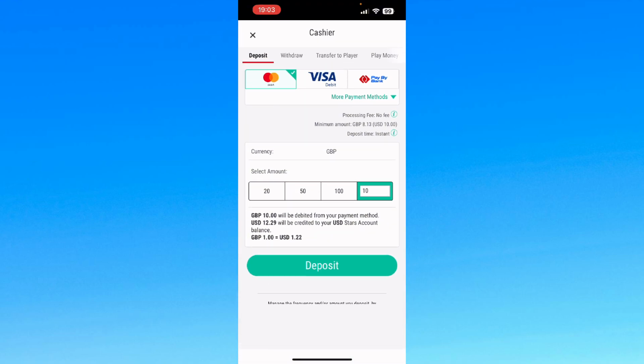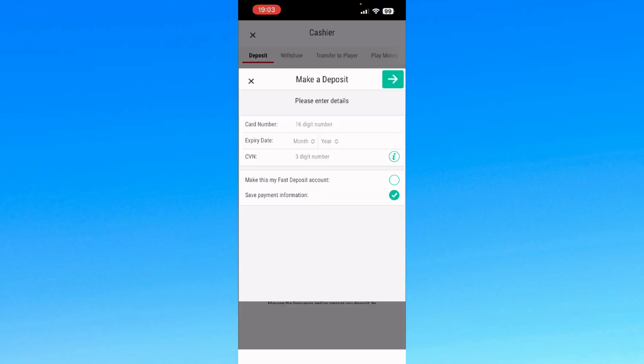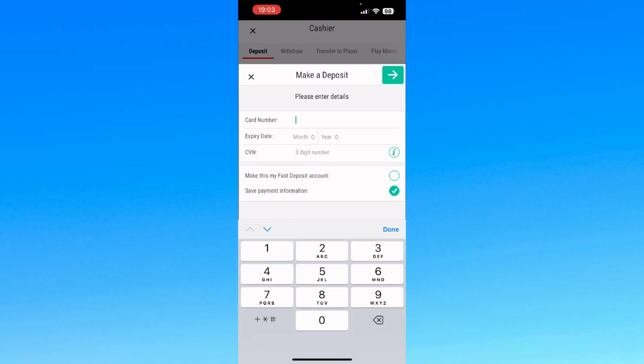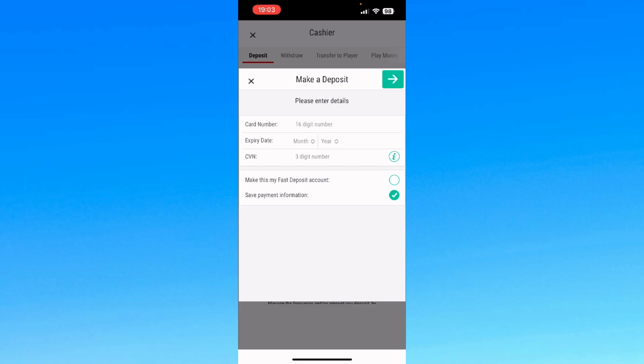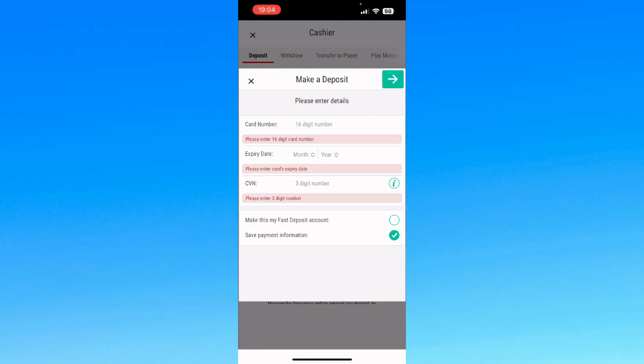From there, click the deposit button below, and then that's going to give you the options to type in your 16-digit card number, the month and year on the expiry of the card, the 3 security numbers on the back, and from there, after you've added all the details, press the green button, the arrow pointing right, next to make a deposit. Click that button, and that will deposit the money from your card into your Pokerstars account.